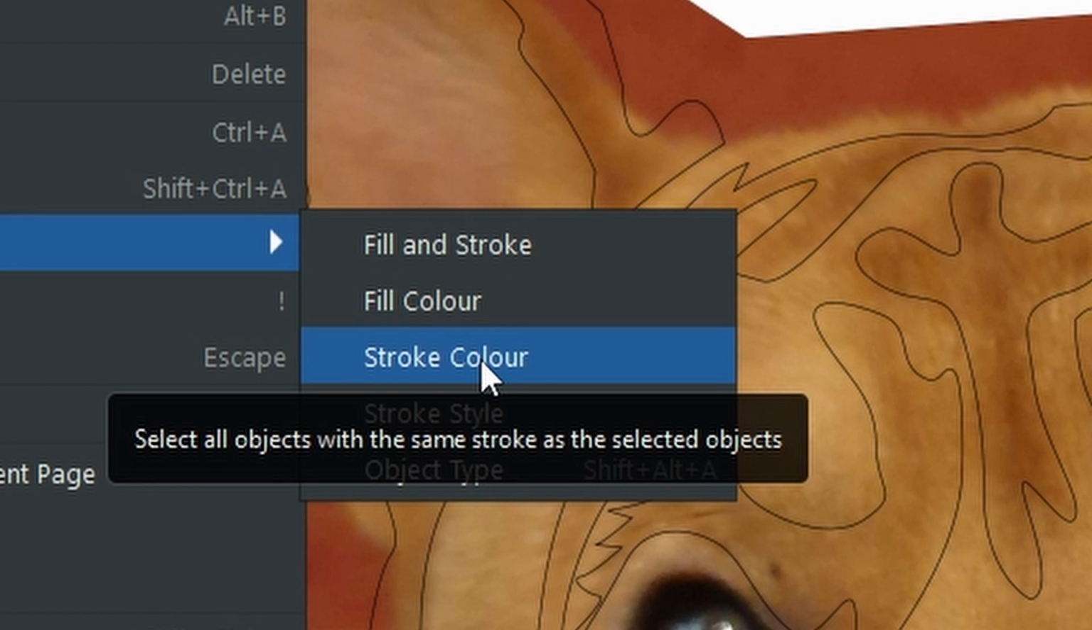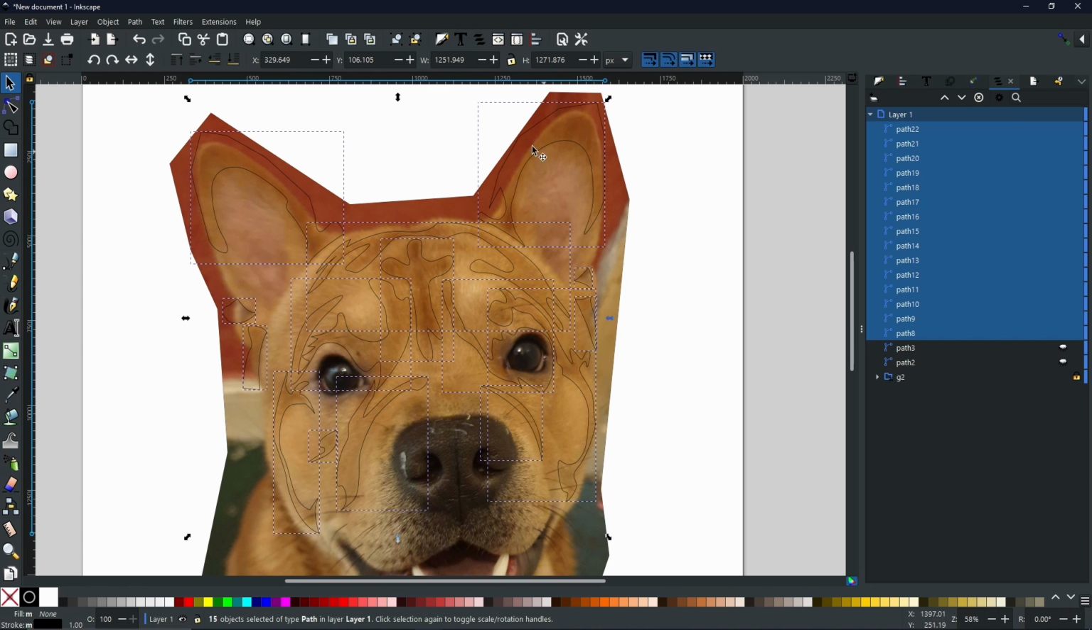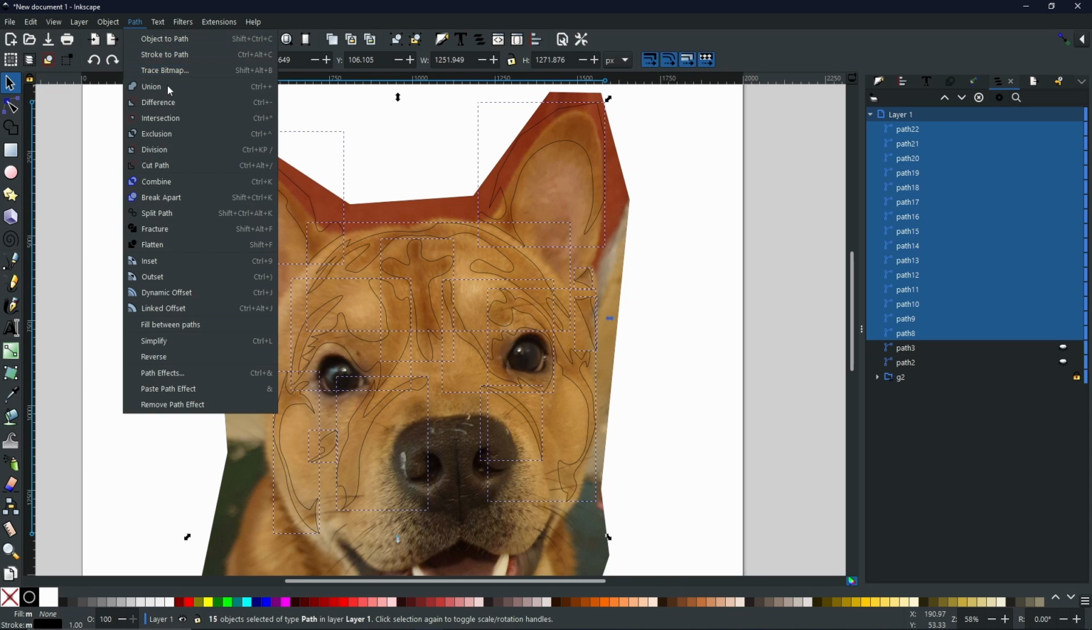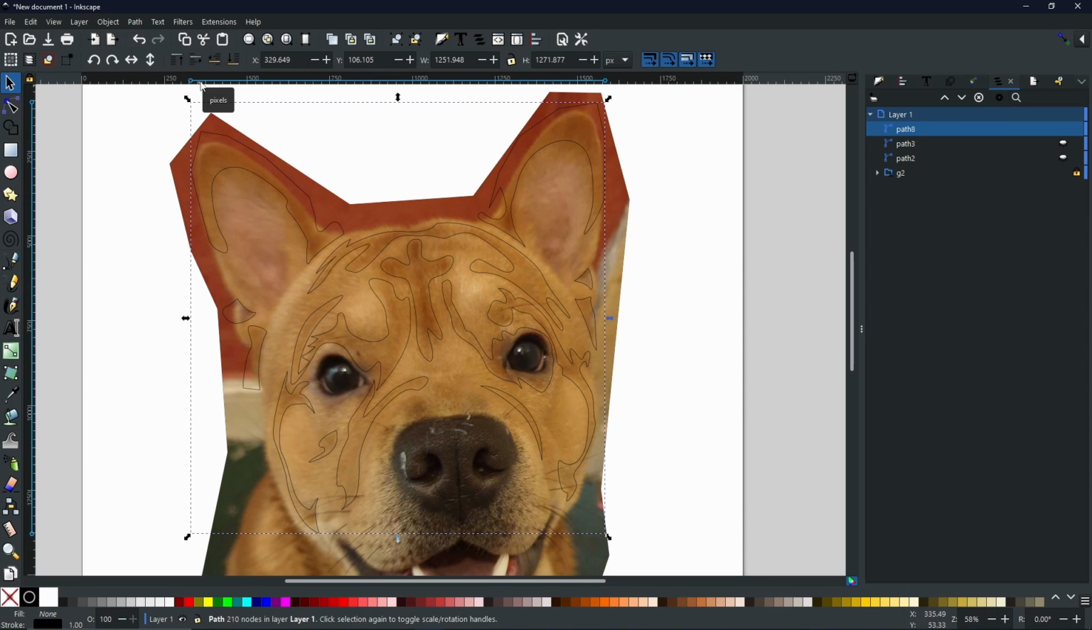Either would do, as they're all the same. And as you can see, it's now selected everything. So by simply going to Path, Union, we can combine them all together, and then we can change the color to match something a little bit more like this.